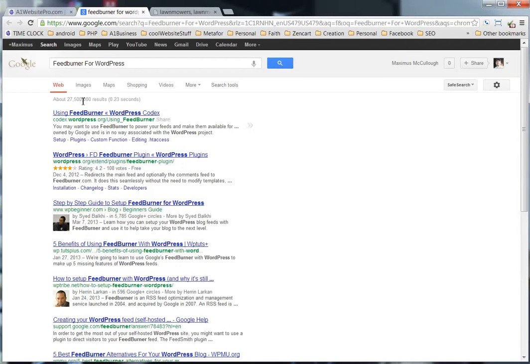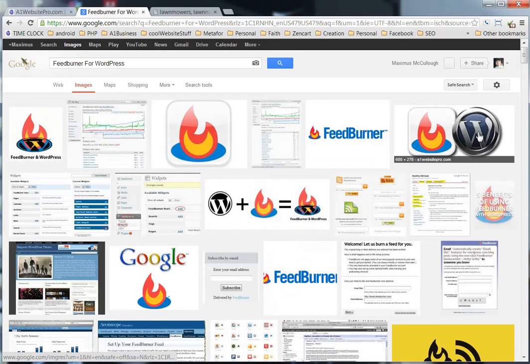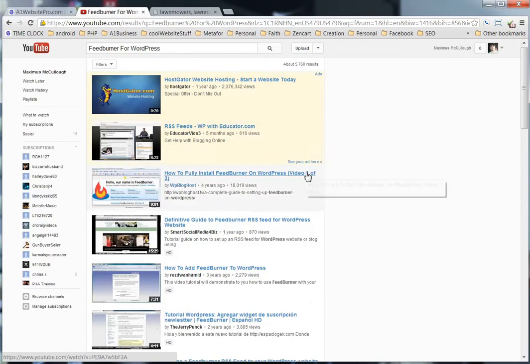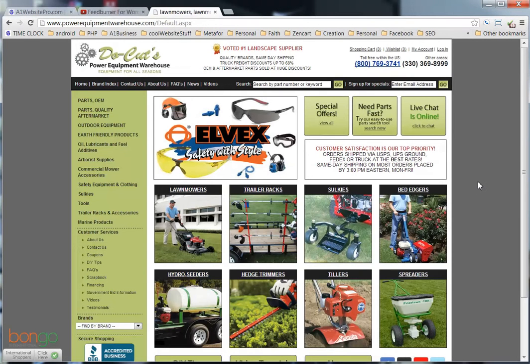But not only that, if you go over here to images and search images for feedburner for WordPress, you can see that here I am, right here too. See, a1websitepro.com. So I'm getting indexed in the search engine under images as well. And if we go to YouTube and scroll down here, you can see that I'm also indexed in the videos, feedburner for WordPress. So there's a lot of ways that you can optimize the website by using your images and videos and so on and so forth.